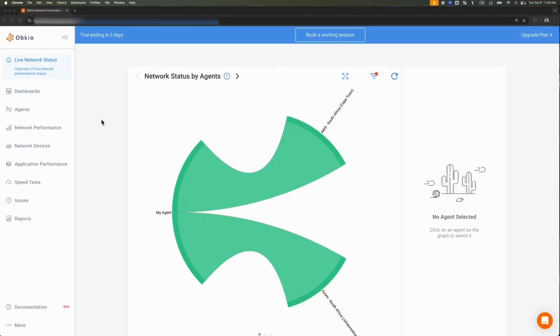Welcome. In this video, we'll be showing you how to use Obkio to troubleshoot an internet issue on the internet service provider's end. We identified an issue when we received an alert from Obkio's app stating that there was packet loss problems the previous night, around 10 p.m. So, we'll use Obkio to identify where the problem occurred and what the cause is.